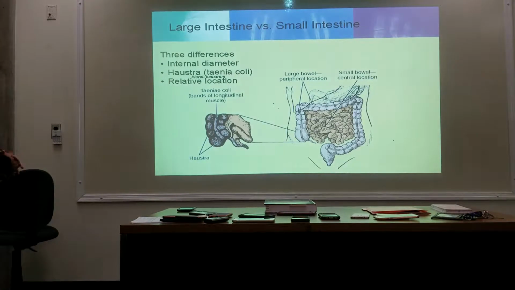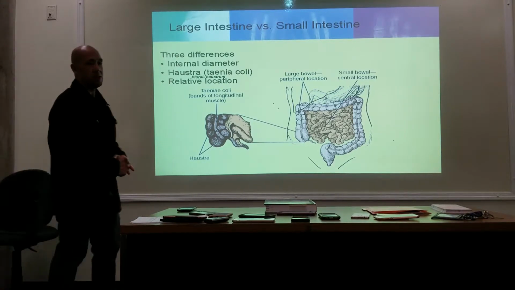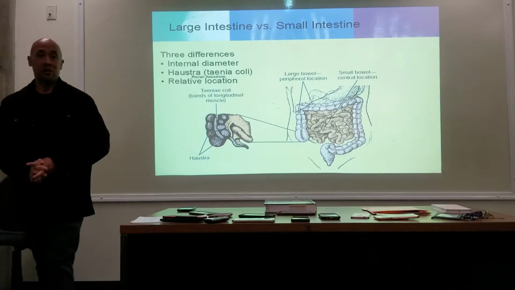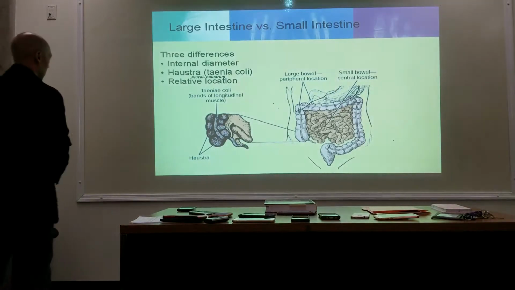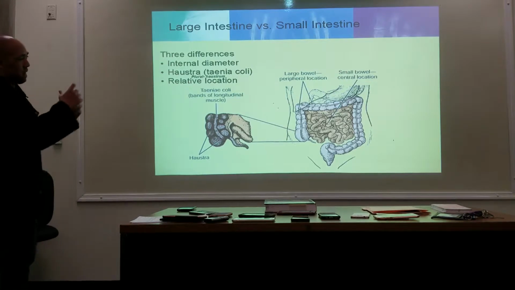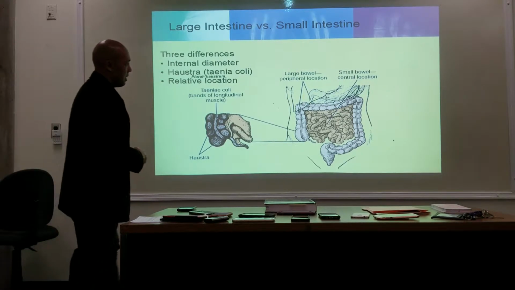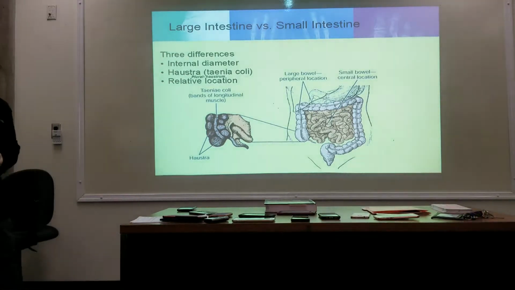The difference between the large intestine and small intestine includes the internal diameter. The large intestine is greater in diameter than that of the small intestine. Haustra are the little pouches that are formed by the taenia coli, which is fibrous tissue.